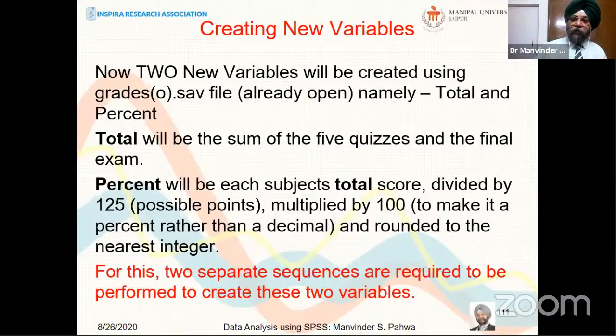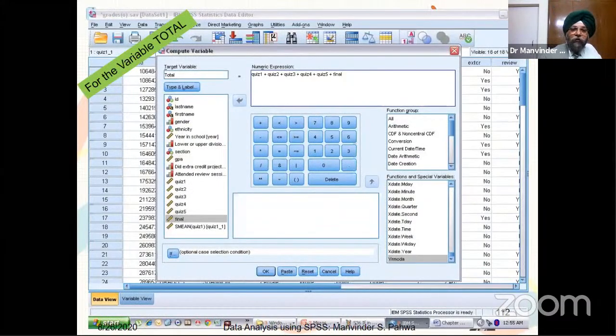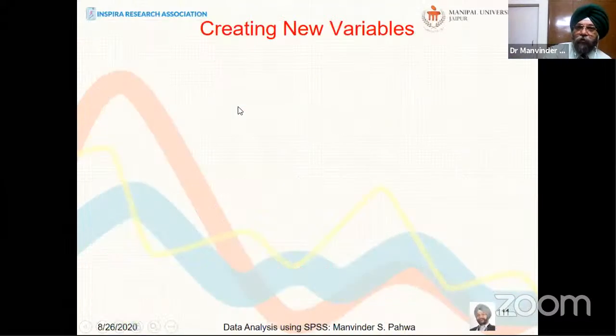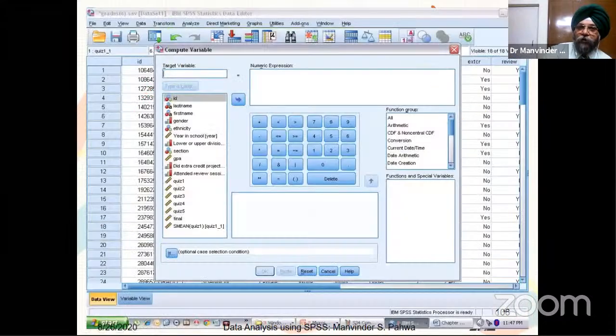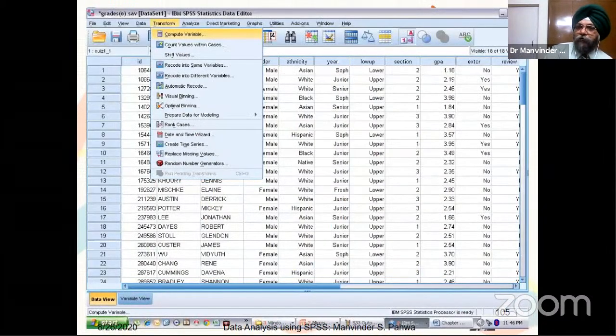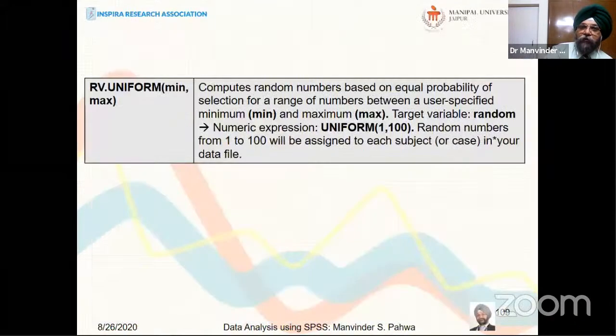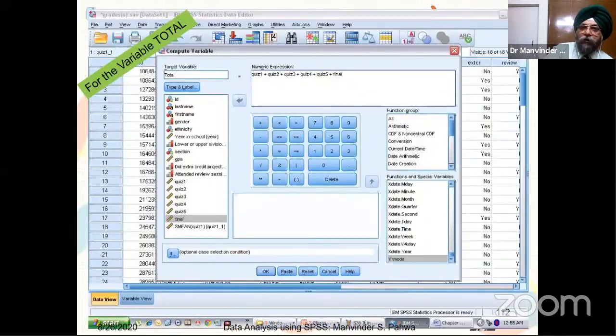For this, two separate sequences are required to be performed. So let us first calculate total. For the variable total, you have to write the target variable over here. Again, you go to Transform, and I think you already have this window open. Transform and Compute Variable. After that, here you have to write Total. Then you have to write quiz 1 plus quiz 2 plus quiz 3 plus quiz 4 plus quiz 5 plus final. And then you have to press OK. That's it. Tell me what you are getting as an answer.